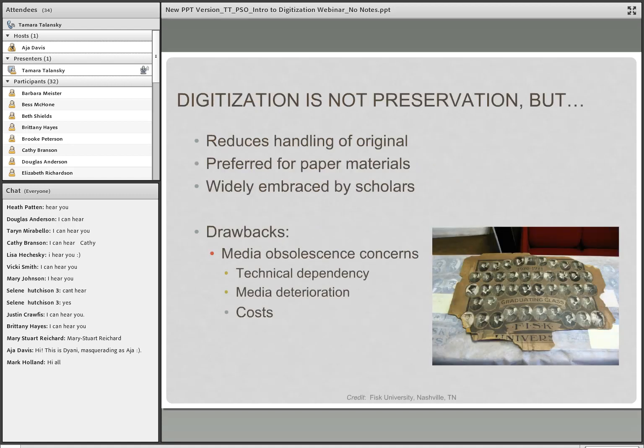So though digitization is not yet a preservation medium, it definitely has a preservation component. It's excellent for minimizing wear and tear on the original. It's preferred for paper-based materials, and it's widely embraced by scholars over microfilm.